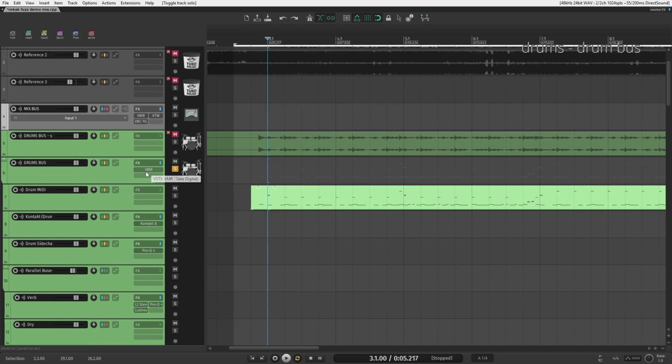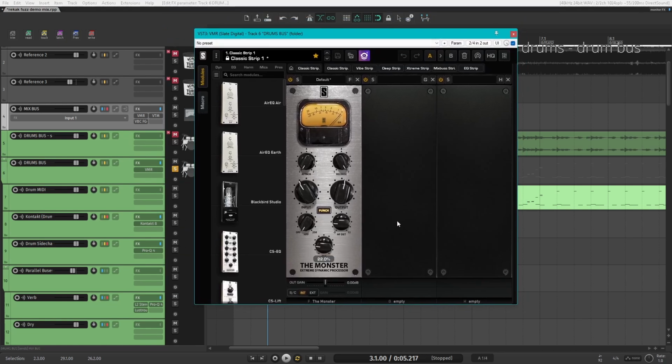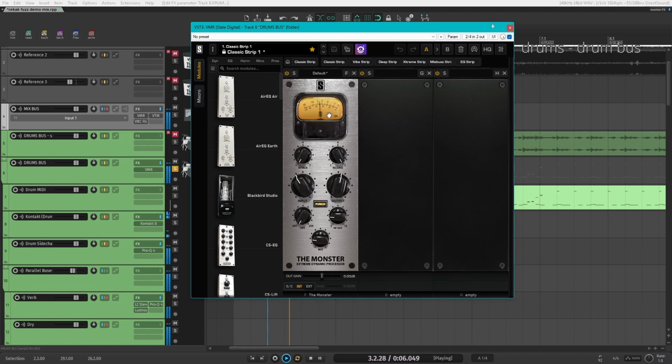On the drum bus, I have Virtual Mix Rack with the Monster compressor. Yeah, 22%. About like 10 dB, more or less.